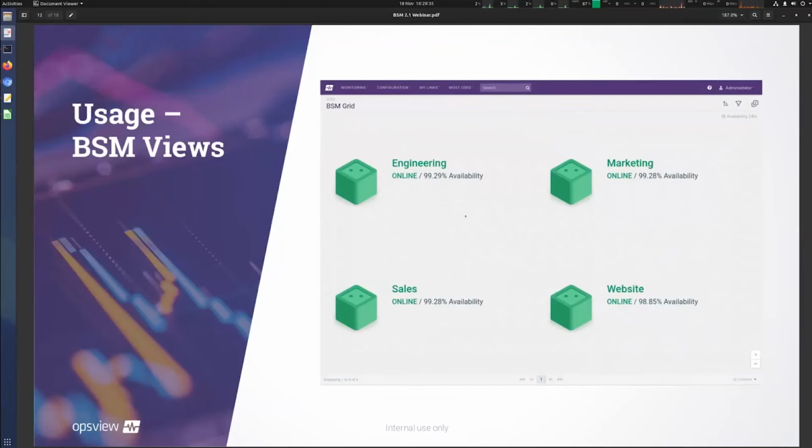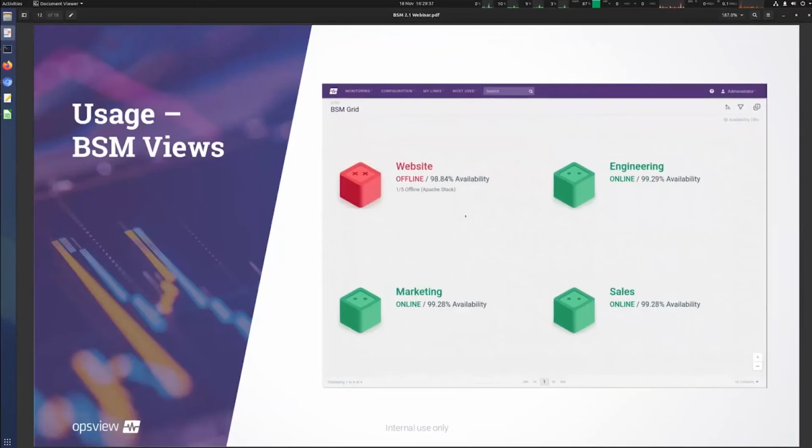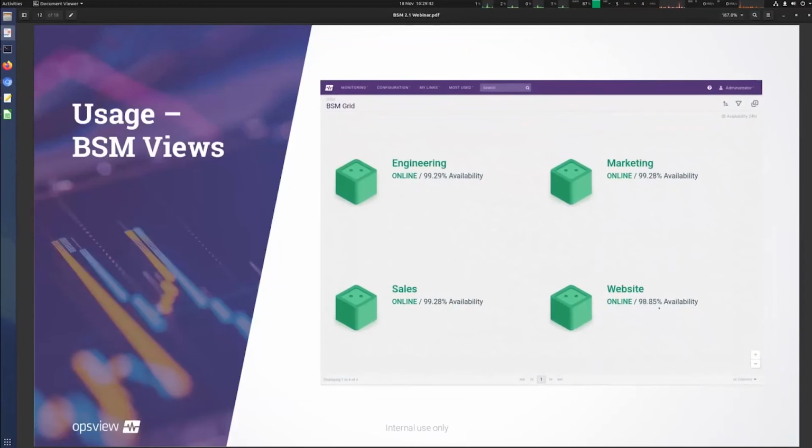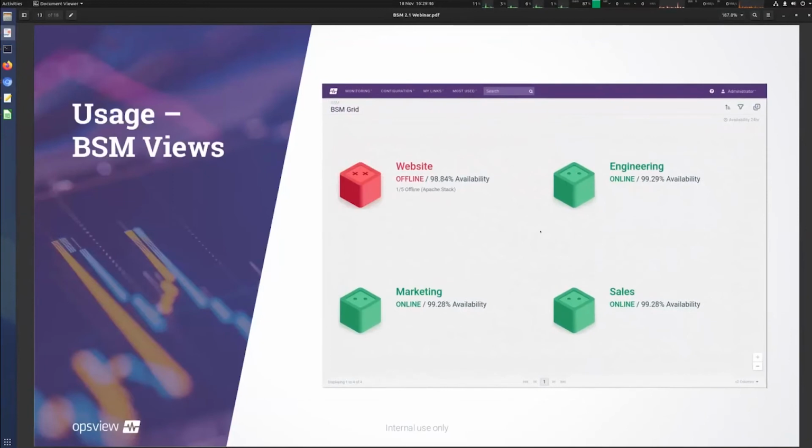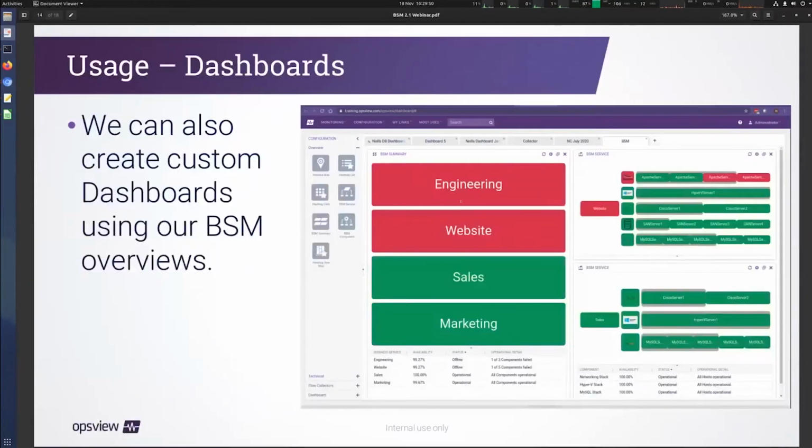And again, we have these views where when the website goes offline, it's gone from bottom right down here, and it's floated its way up to the left. So you can see front and center that this website is struggling. We can also use these BSM views in dashboards.